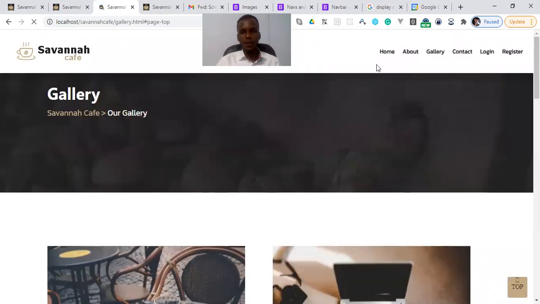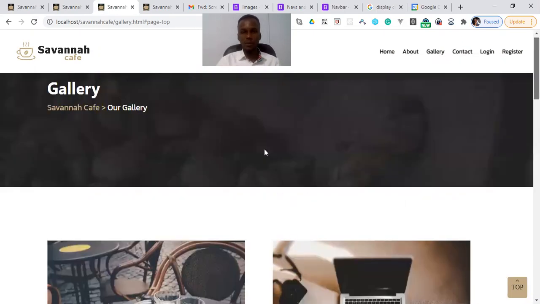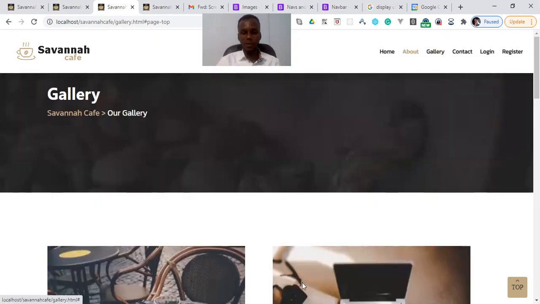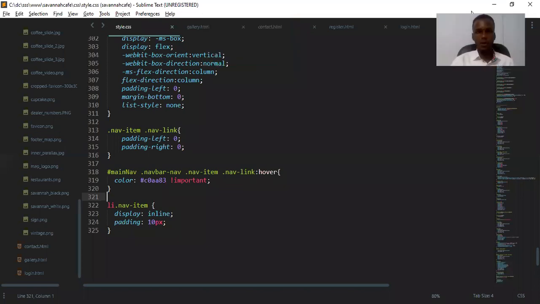So you can see that when you hover on each of them, it brings out a good color. So this is what we do. Today, without wasting time, we're going to move to the next page and create this about us page. So let's follow the tutorial as we continue.